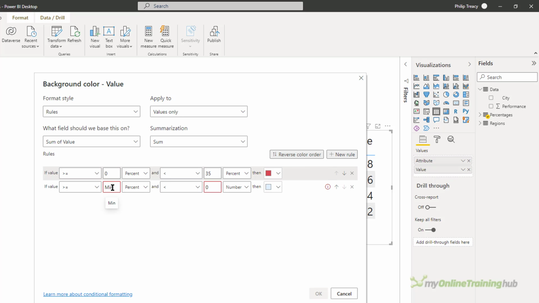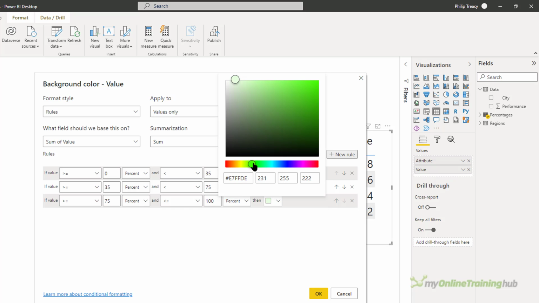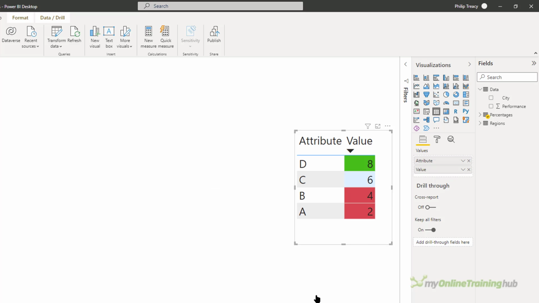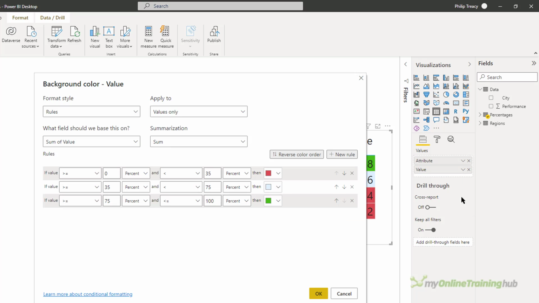If greater than or equal to 35% and less than, say, 75%, leave that at light blue. And then finally, greater than or equal to 75% and less than or equal to 100%, I want that as green. That'll do. Click OK. Now I'll just bring up the rules again so I can explain what's happening.